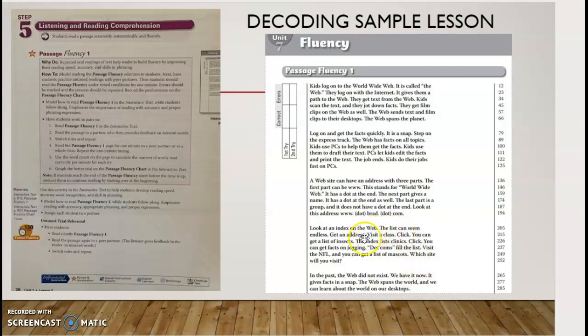These fluency passages are found in the back of your child's interactive text or floppy book. In a lesson, a teacher will model how to read the passage to help students develop reading speed, accurate word recognition, and phrasing. In class, the students would be assigned a partner.